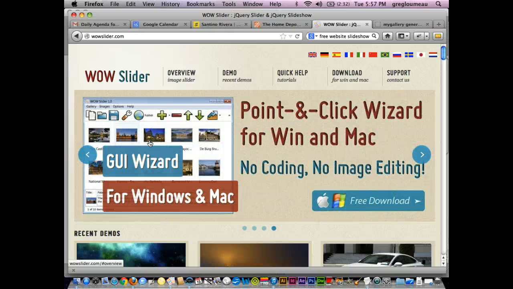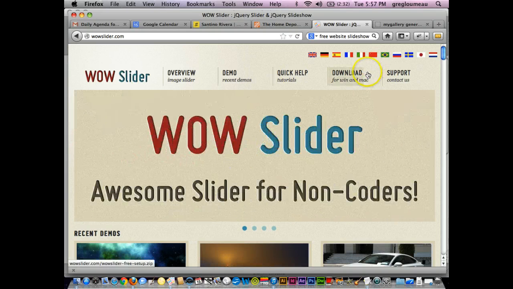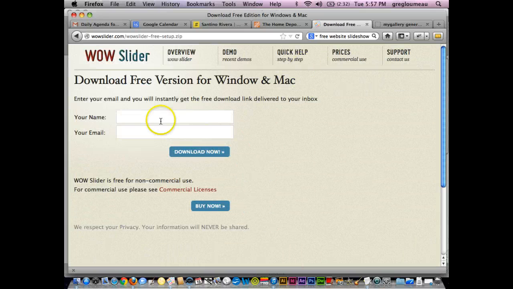So what I did was I went over here, download for Windows and Mac. Now this cracks me up. These guys are funny, right? Check this out. It says, enter your email and you'll instantly get the free download link delivered to your inbox, right? And you're like, oh, they want my email, I'm going to get all the spam. Thank God I created a fake email account when I started up. So I'm going to give them my fake email account. This is the email account I gave all you guys, just kidding.